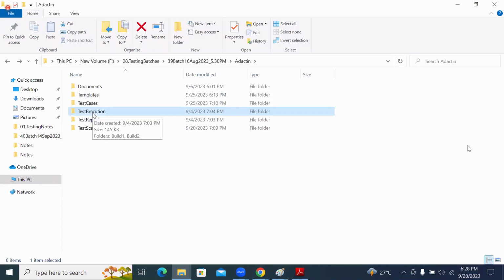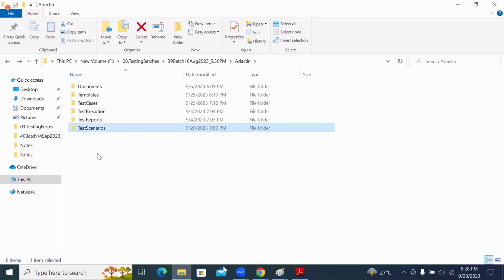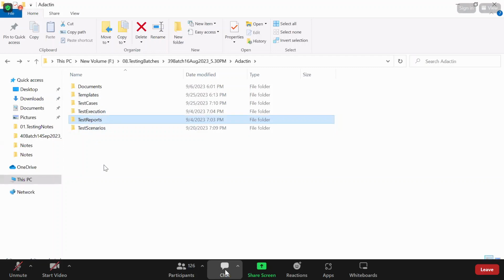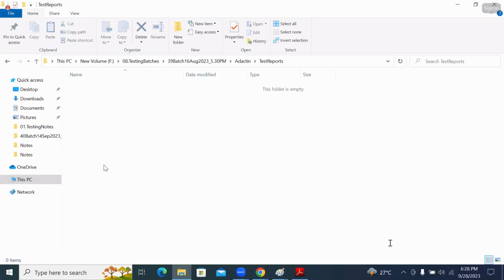All the test execution. Bug reporting, your bug reporting is done there. Then you got test scenarios, you maintain the scenarios. Similar to that, what is the folder you got? Test report. We got a folder of test report.